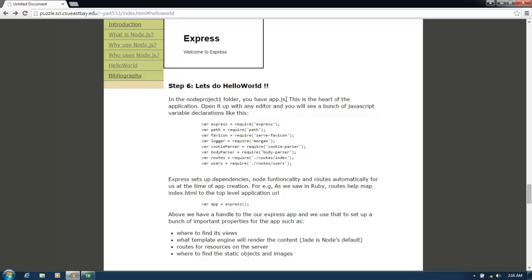So if you open it in the editor, you'll see a bunch of JavaScript variable declarations like that. It's basically variables that are handles to many things in your applications, like the routes that it's going to use, your cookie parser, dependencies like your Express and things like that. So Express sets up what it needs inside app.js, right? It sets up the routes, which you're familiar with from Ruby again.